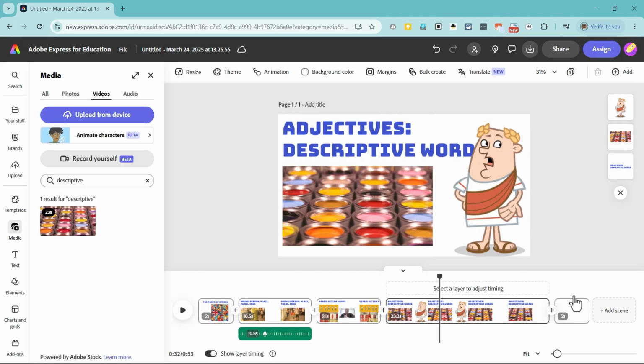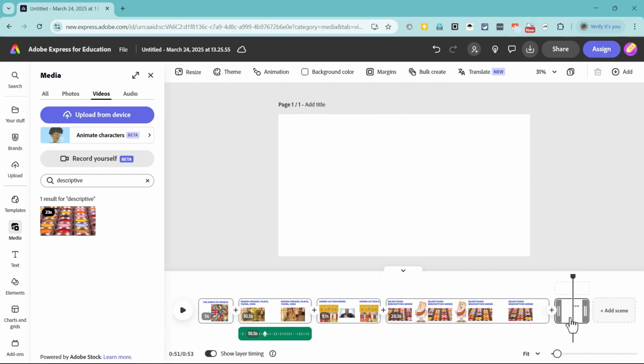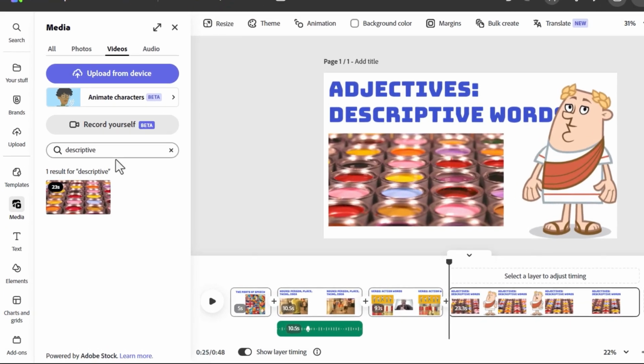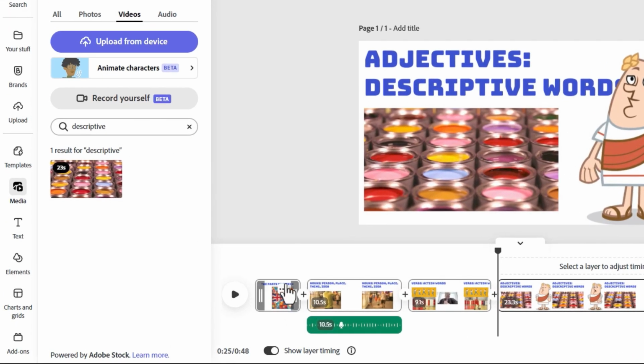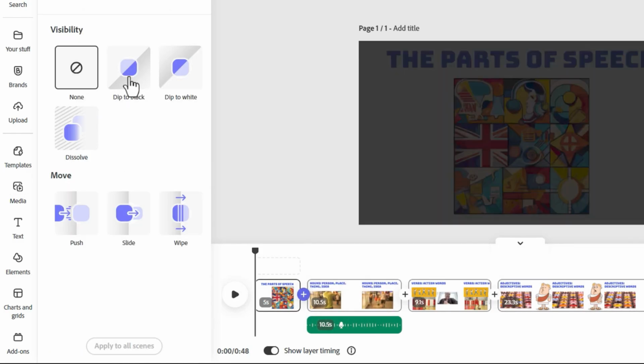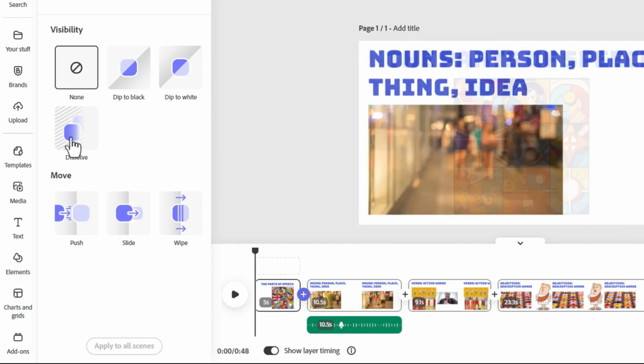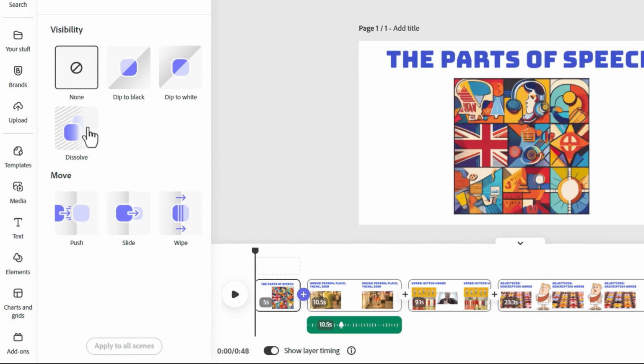A couple of things I may want to do to finish off my video. I think I'll get rid of this last blank scene. It's not necessary. So I'll click on the three dots, choose delete scene, it's gone. I also want to apply some transitions between these different scenes. If I click here on the plus sign, I can add a transition and I can select from a variety. We could do dip to black, dip to white, dissolve, slide, and more. I'm going to go with dissolve.